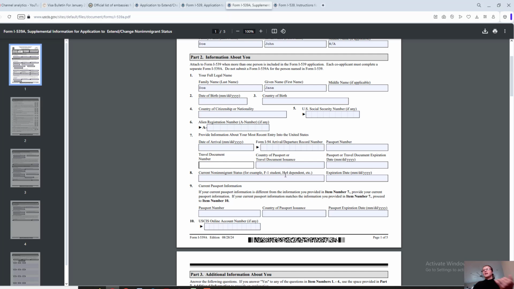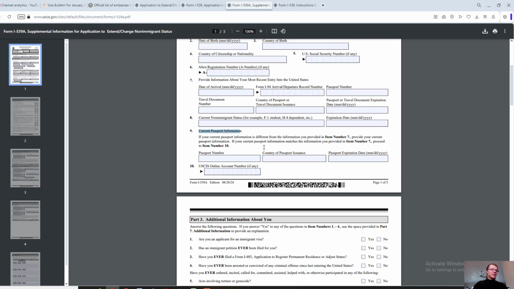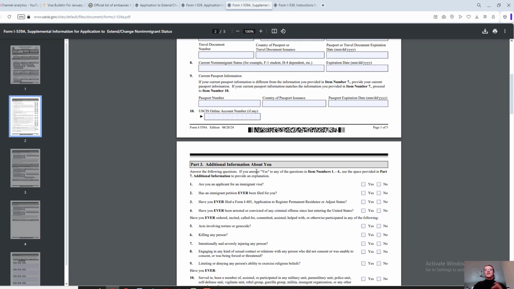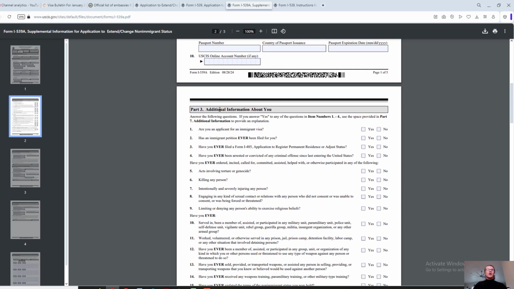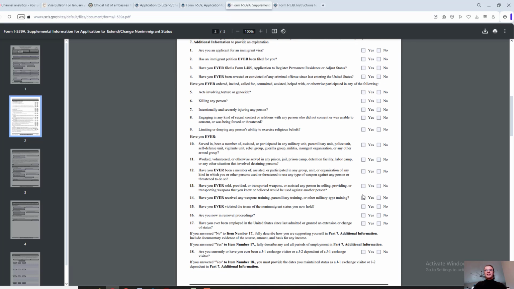Same thing, date of arrival, Form I-94, we already talked about it, passport number, travel document number, country of passport, passport or travel document expiration date, current non-immigrant status, expiration date. All right, straightforward. Current passport information, if there was a change. Number 10 is USCIS online account number, if any. If not, put none, that's fine. Now, we're moving on to part 3 very quickly. You see, we're almost done. Same thing, you go through these same questions.